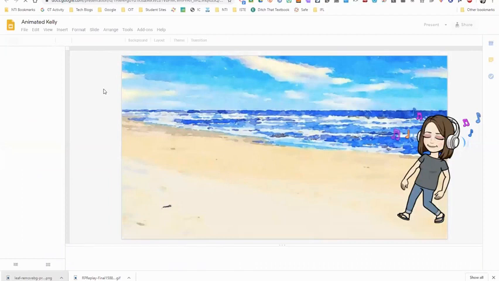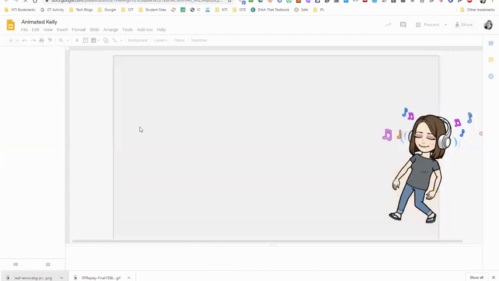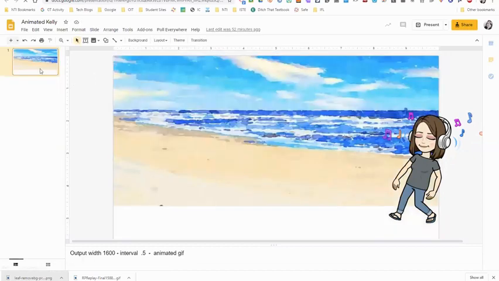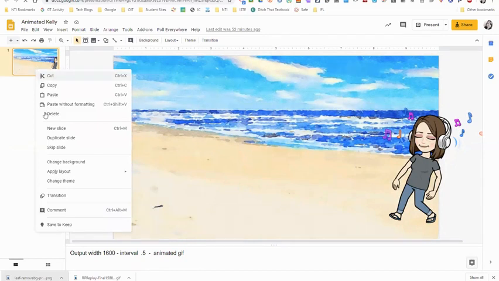I started with a slide deck like this. I just inserted a beach as a background. Sorry, we'll give it just a second to load. And then I just inserted my Bitmoji on this. Not hard yet, right? And so then, just to make it easy, I right-clicked on my slide and hit duplicate.